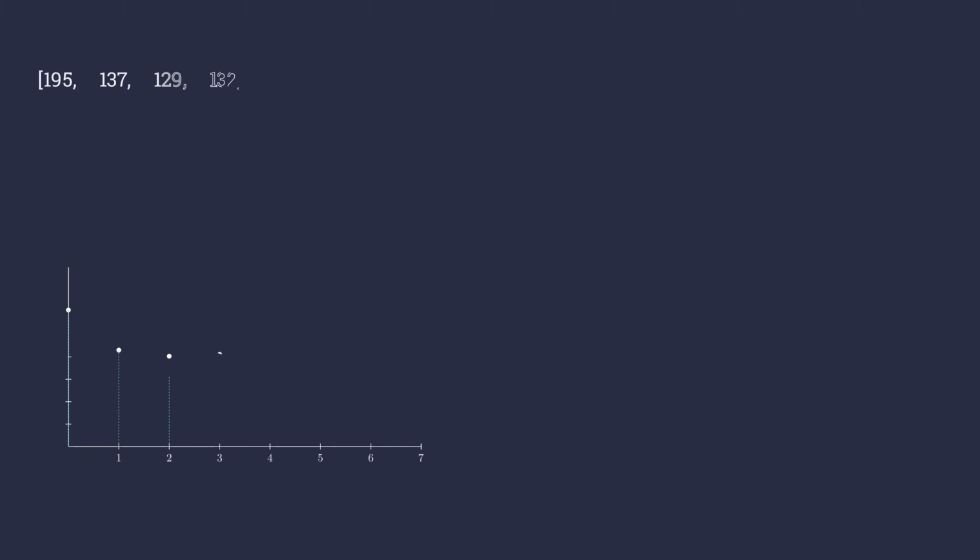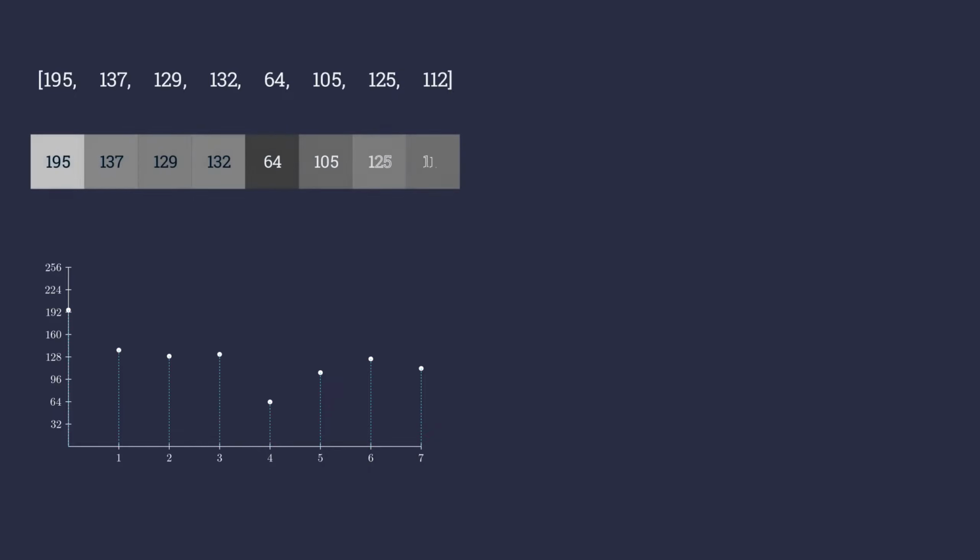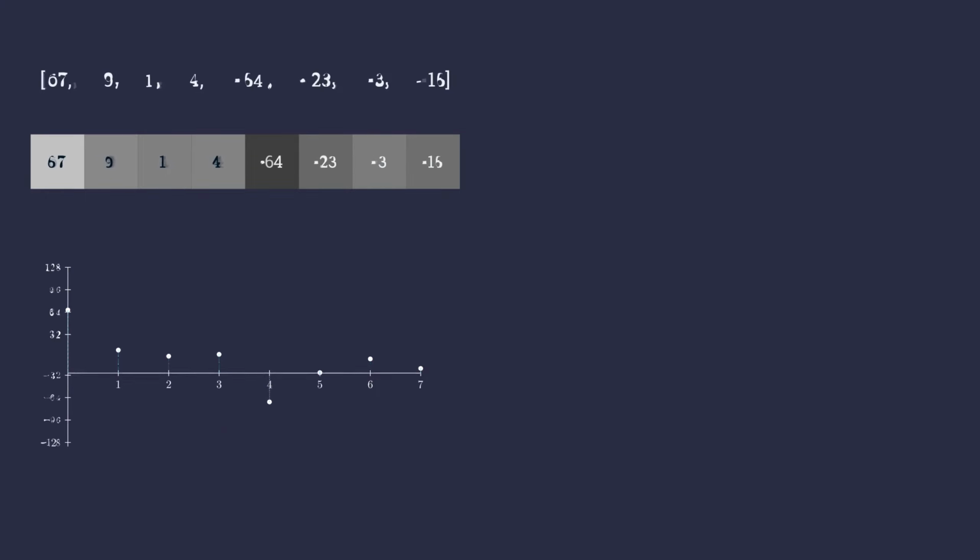This is an array of 8 values ranging from 0 to 255. To better visualize it, let each element be a shade. That's better. Also, let's shift all the values such that they are centered around 0. Now try to see if you can recognize any patterns within this array of pixels.